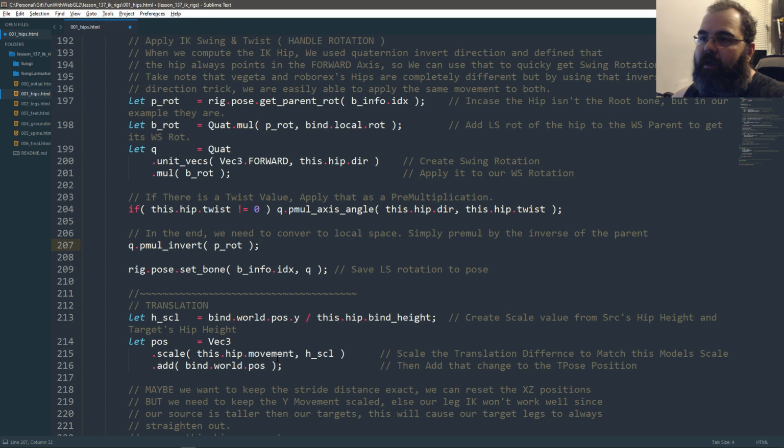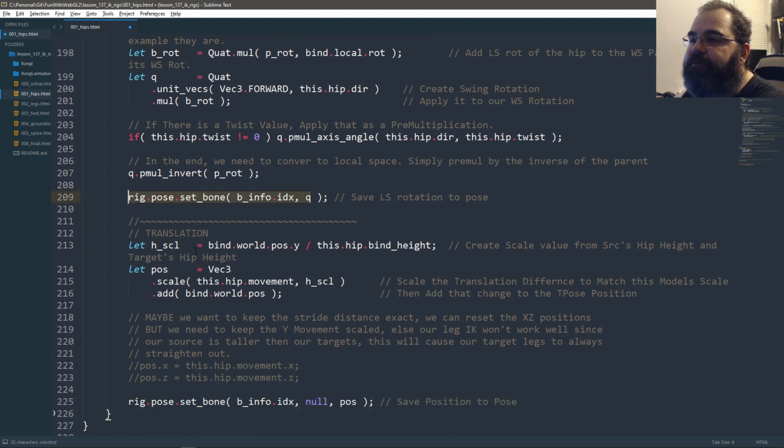Because I write my own math libraries, this might be a little confusing for some people. Now with our rotation all computed and in local space, because this is how we convert to local space, by doing the invert of the parent, we save it right back into our pose that we want to animate.